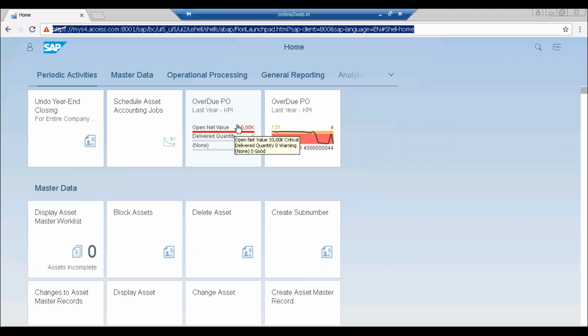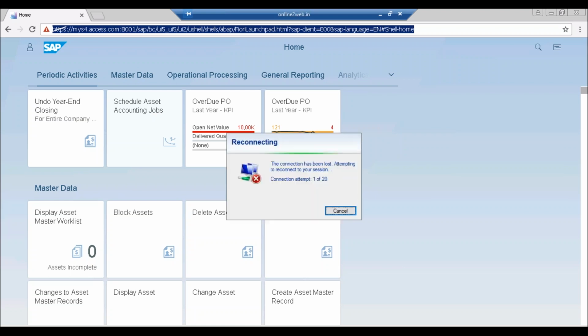Now, as I told you, based upon the user ID, the user will be able to see different reports and different apps, like converting purchase requisitions into purchase orders, and I can also see, let's say, change purchase.